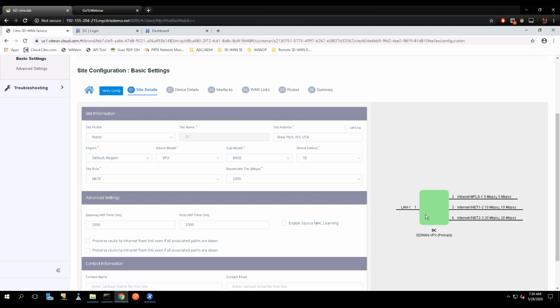So we can easily see which interface is connected to our LAN side, and the different interfaces that are participating in the virtual LAN. We have an MPLS and 2 broadband connections. Each of them has different speeds. So when we do our network aggregation, we should have a total of about 35 megabits. We can check those out on some of the reports here.